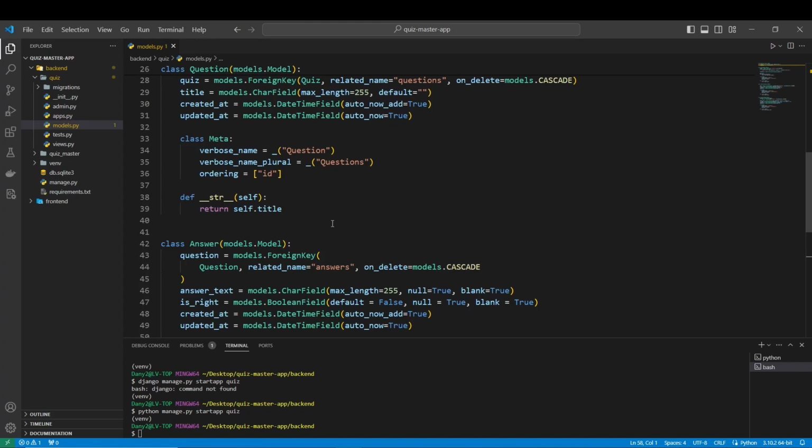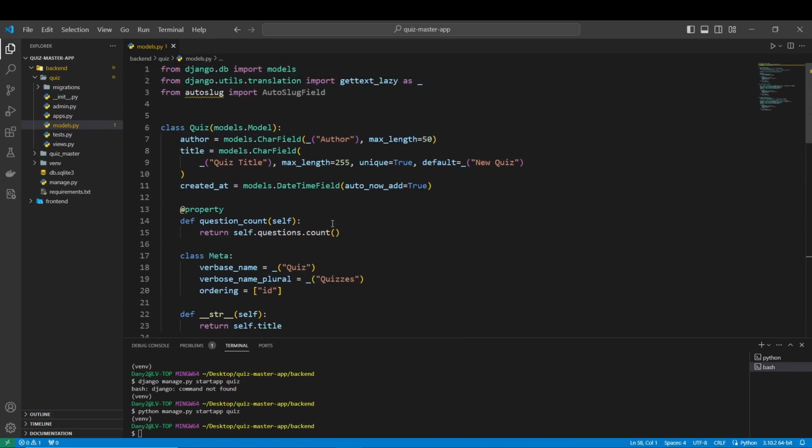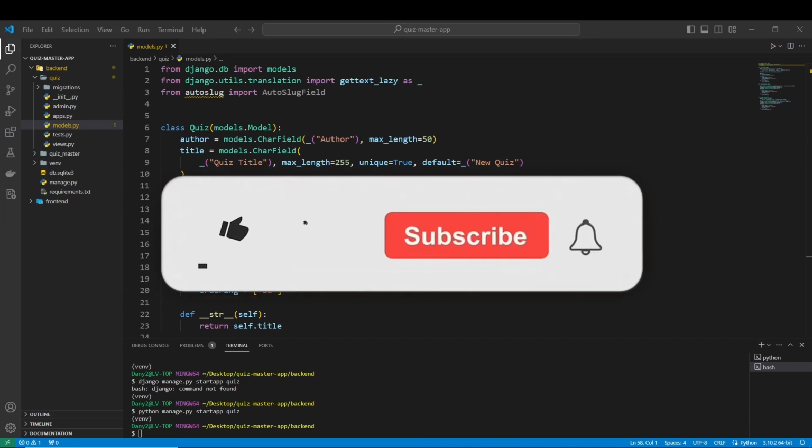Okay, this is it for the models. Next, we are going to take a look at the views or the serializers, which, now that we have the information, we are going to use to process the data to be able to create the API after.